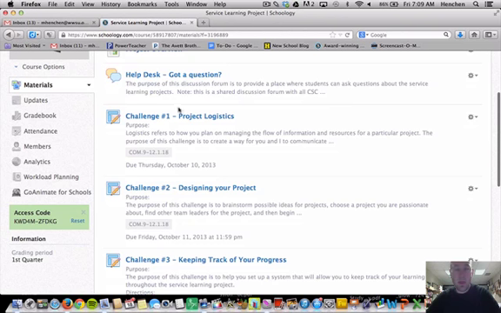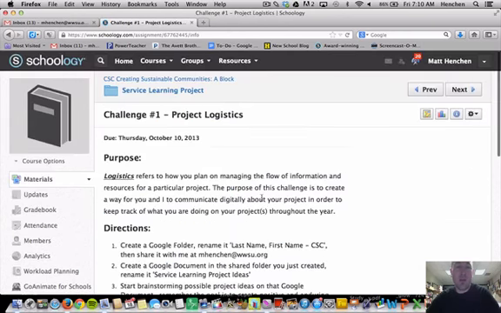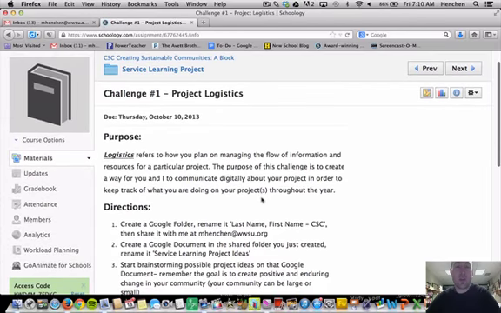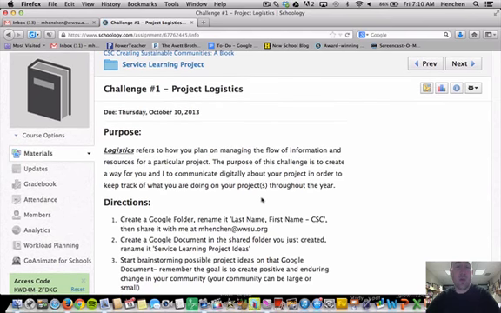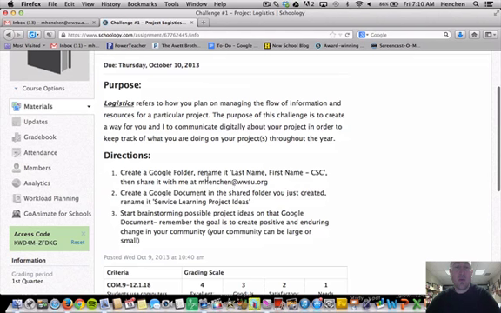The first challenge, these 3 challenges, lay out the logistics for your project. So the first one creates an initial folder structure for you and I to share information back and forth. This is not your group work, but this is just you and I. So it asks you to create a Google folder, rename it, share it with me, and then start a document. So I'm going to show you how to do that.